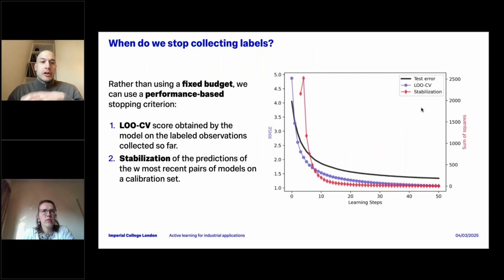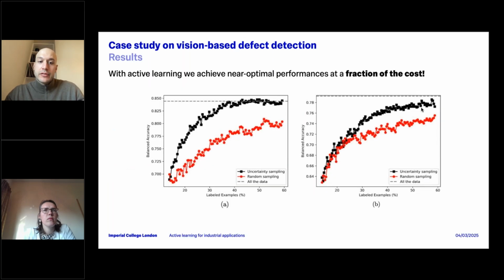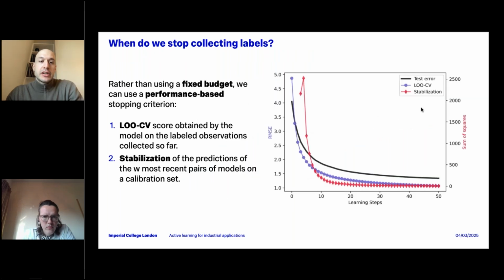Then I wanted to quickly touch upon the stopping criteria. So the idea is, when do we stop collecting labels? Because with this process, we actually don't know, for example in this case, whether we will get 50% or 60%. When do we really want to stop the learning process? In some cases, we have a strict budget. For example, we might have 3 hours for labeling, or only a few images that we can pay a labeler to annotate. But in other cases, when we don't have a strict budget, we can use a performance-based stopping criterion.